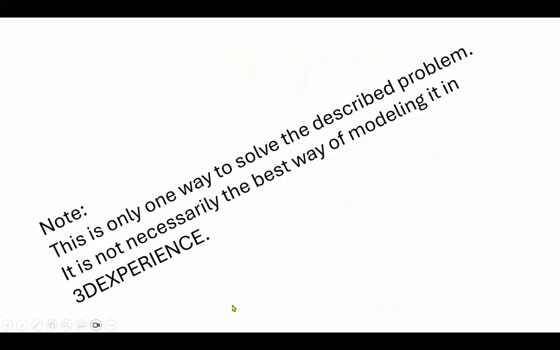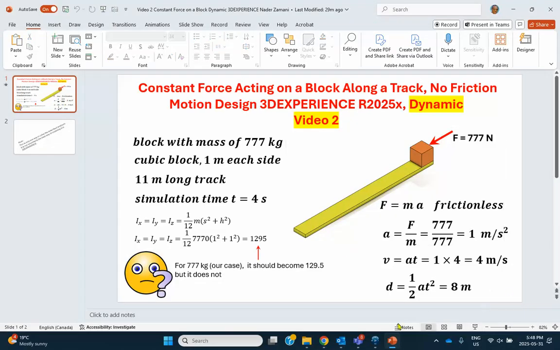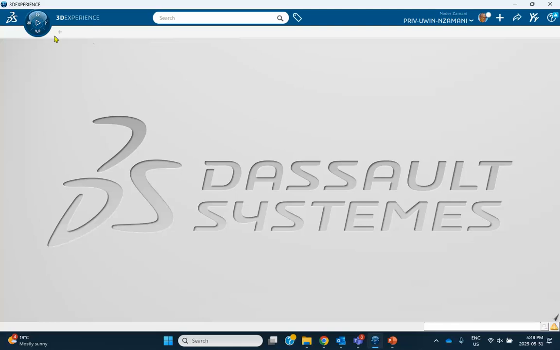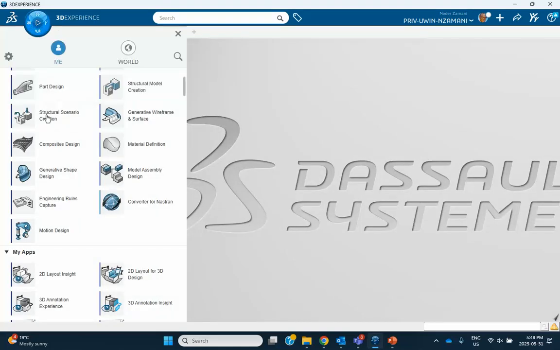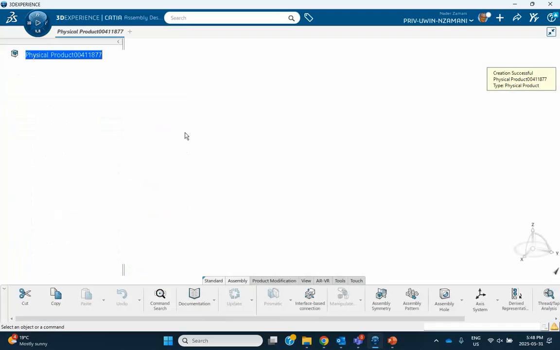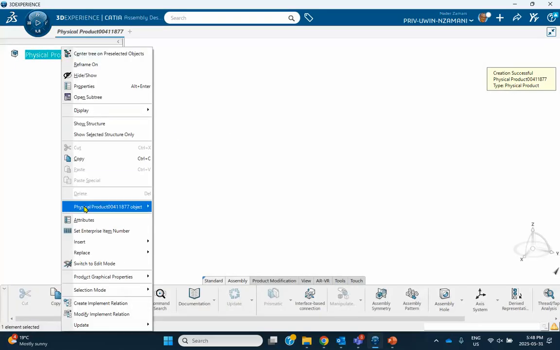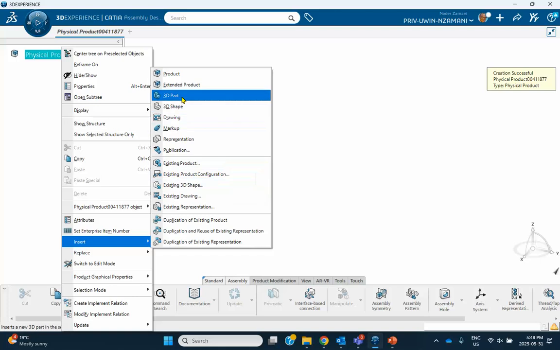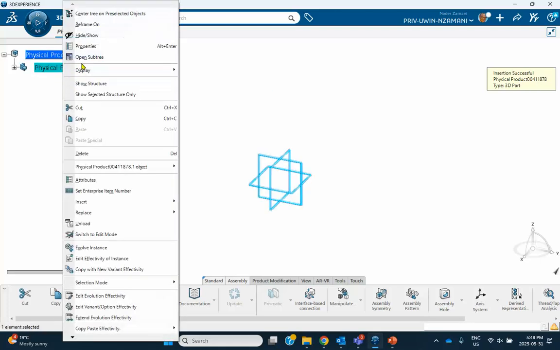Okay. And this is my disclaimer. This is one way of doing it, not the best way, but we're going to do the problem. All right. So let's go ahead and make the assembly. So let me go to assembly design. I'm going to make the track first. So insert 3D part.